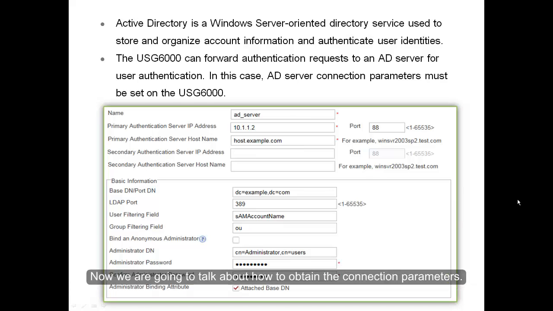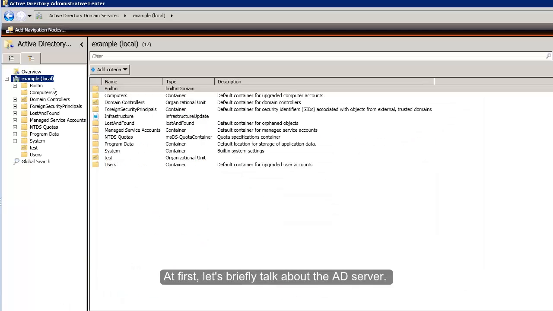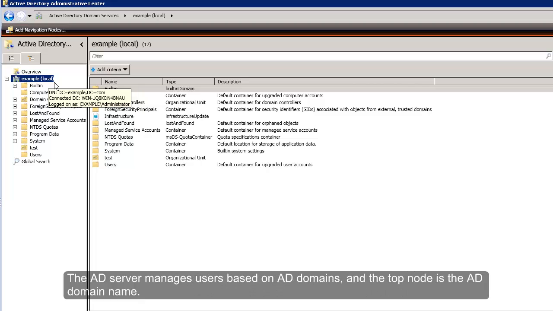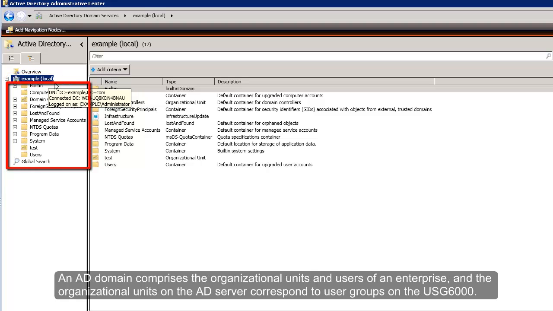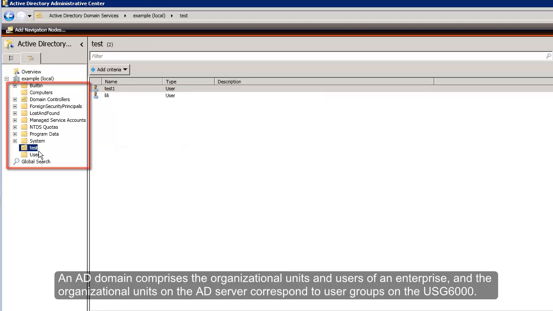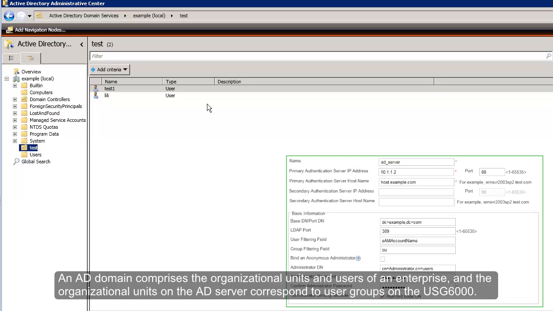Now we are going to talk about how to obtain the connection parameters. At first, let's briefly talk about the AD server. The AD server manages users based on AD domains, and the top node is the AD domain name. An AD domain comprises the organizational units and users of an enterprise, and the organizational units on the AD server correspond to user groups on the USG6000.